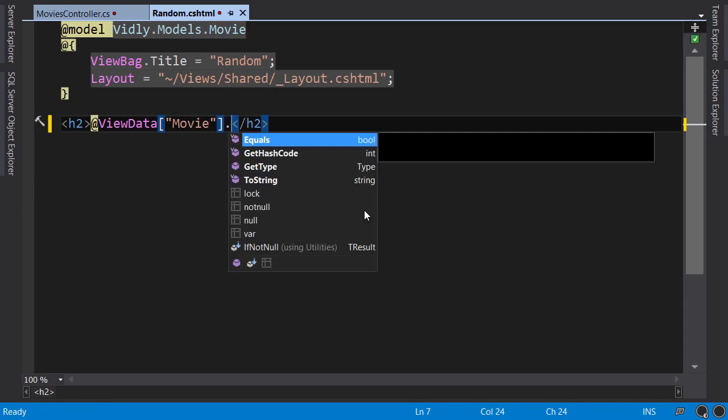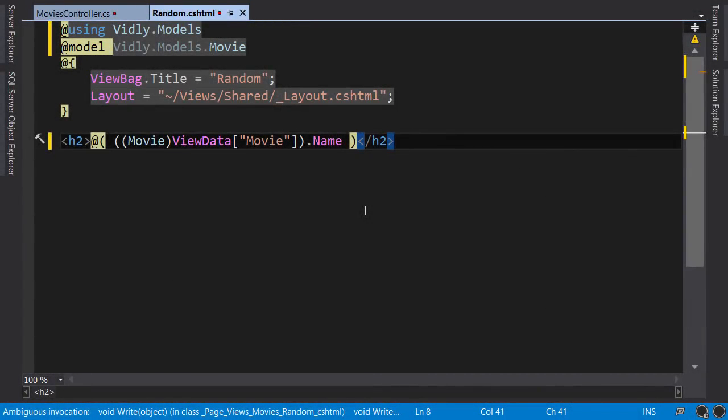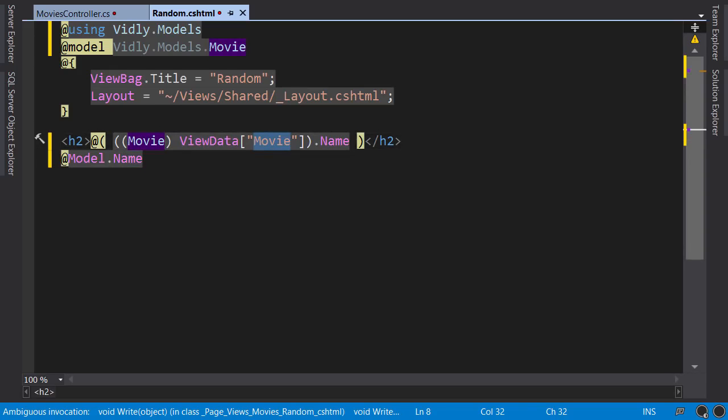Now dot. Look, we can't access the Name property of our movie because each item in the dictionary is of type object. So we need to explicitly cast it to Movie. Now don't type anything, just watch for a second because this code is going to get a little bit ugly. That's what I meant. So all these noisy parentheses. Compare this to what we had before: Model.Name. Which one do you think is better? It's obvious.